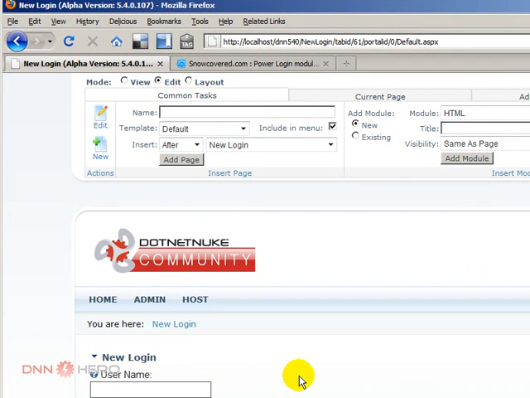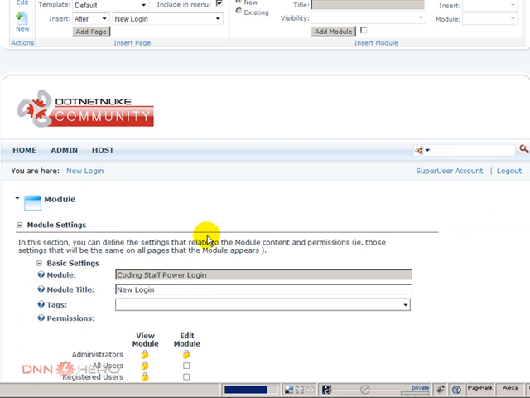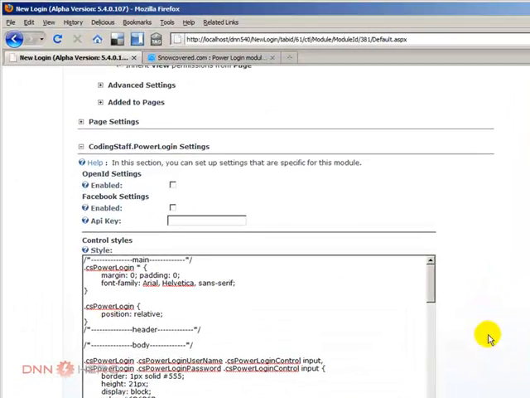Now let me try to figure out how you can change the look and feel. Okay, so let's see the settings of the module. Let's explore a little bit on that one. So under Coding Stuff Power Login settings, we can enable OpenID in case you want that, Facebook, a nice feature. We won't be testing that, but that seems to be quite a nice feature that you have with Power Login to enable Facebook integration.